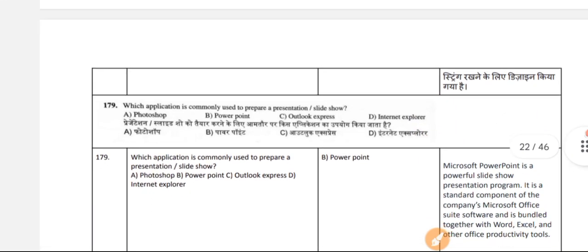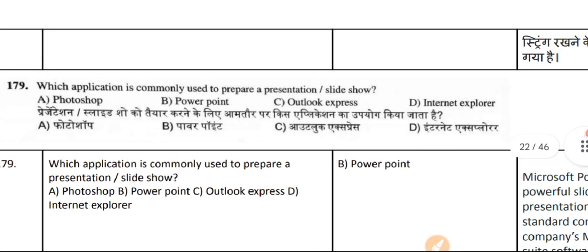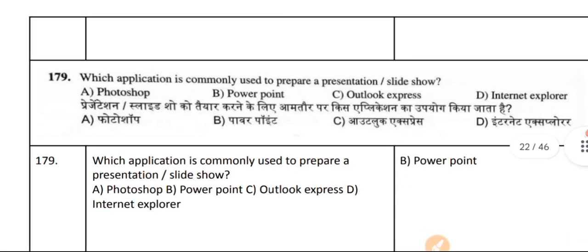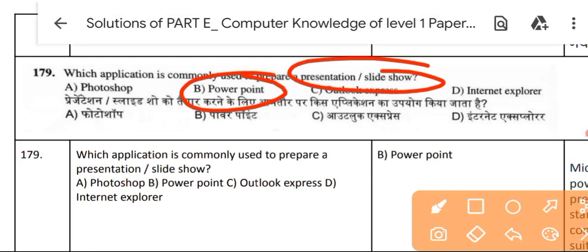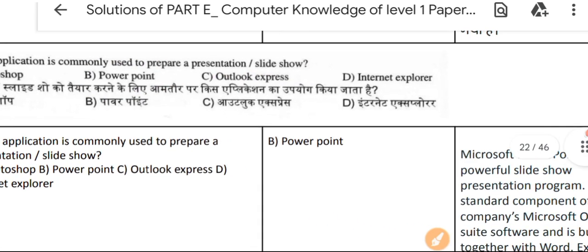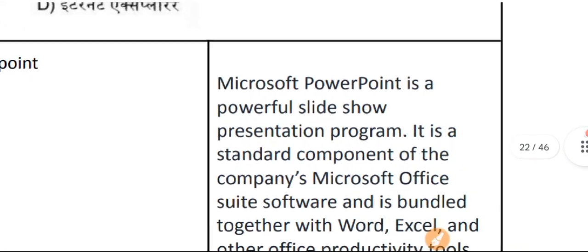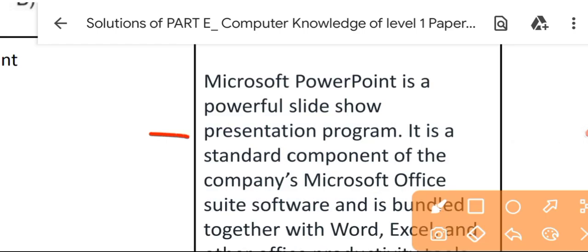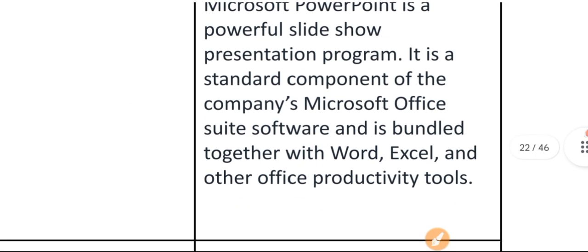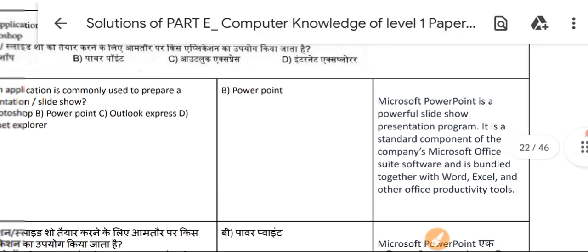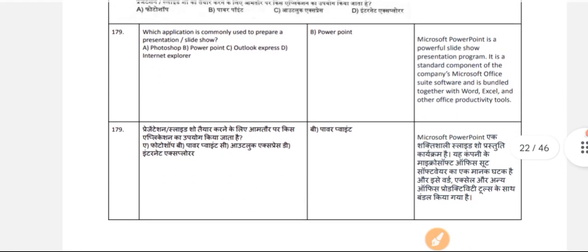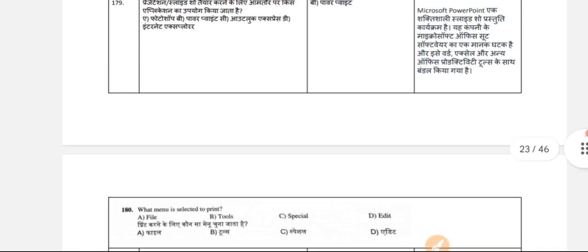Next question: which application is commonly used to prepare a presentation and slides? The answer is PowerPoint. MS PowerPoint is the most powerful slideshow presenting program. It is a standard component of the Microsoft Office suite software, bundled together with Word, Excel and other office productivity tools in MS Office. Next question is 179.